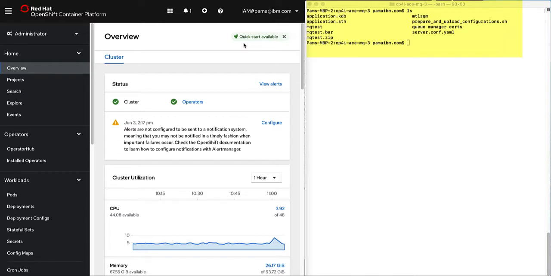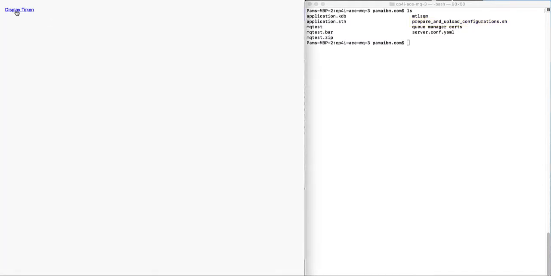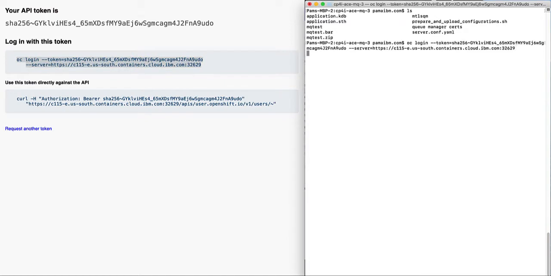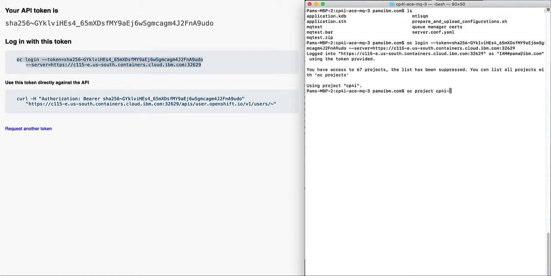Before we start, you need to run the prepare and upload configuration shell script, which uploads certificates, creates the secrets, policies, and configuration files for ACE and MQ. Log in to your OpenShift cluster from the command line. Ensure you're in the project where Cloud Pak for Integration is installed, and run the script.